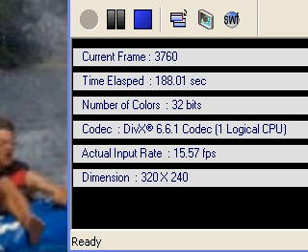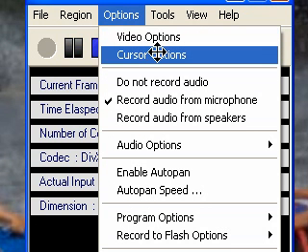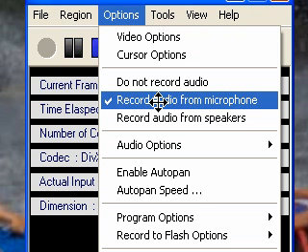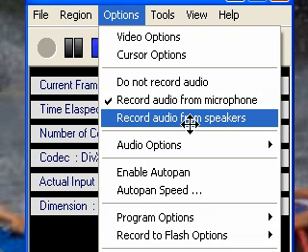If you want to have audio for your video, you have to either check record audio from microphone or record audio from speakers. And what this does is it captures the audio from any program you're in that has sound, such as a game or something, and it just puts it right in your video.